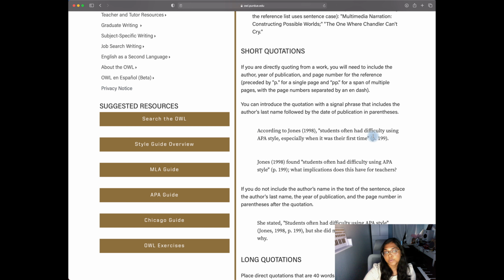After the quote, you're going to list a page number in your parentheses, and then your period goes after the citation, because the citation is a part of this sentence. For the page number, you're going to put a lowercase p, period, and then the page number.